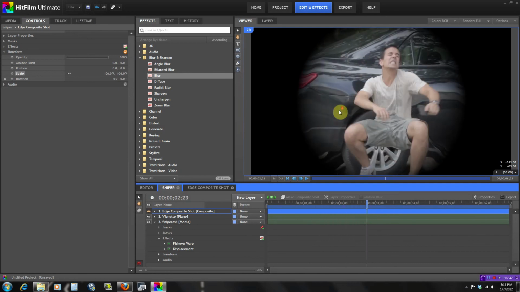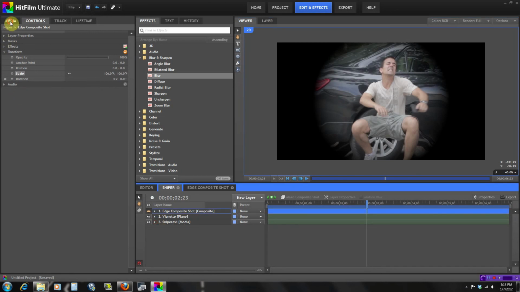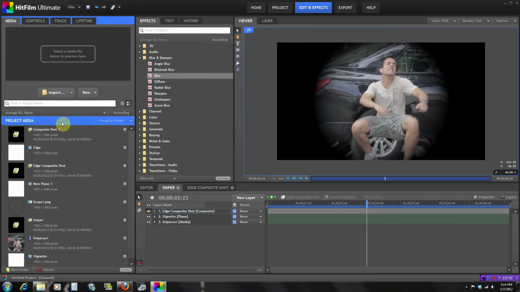So yeah, the effect is pretty much done. And you can experiment and do different things with it. Like I said, it's a pretty simple effect, but it just kind of adds something to it. Instead of just putting the sniper scope on there, you can just add a little coolness.